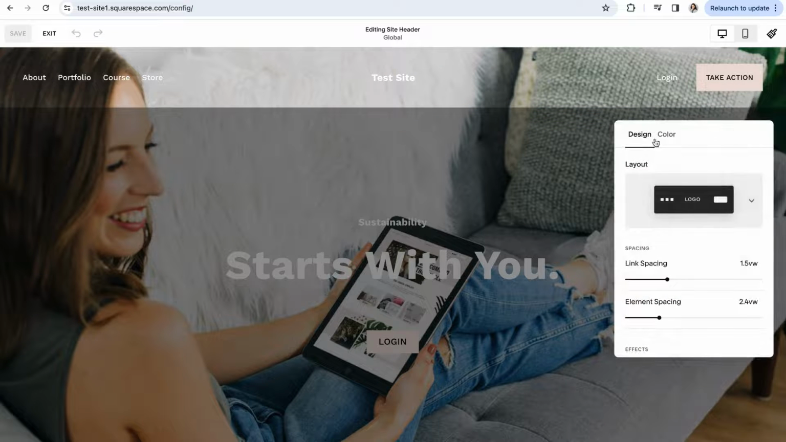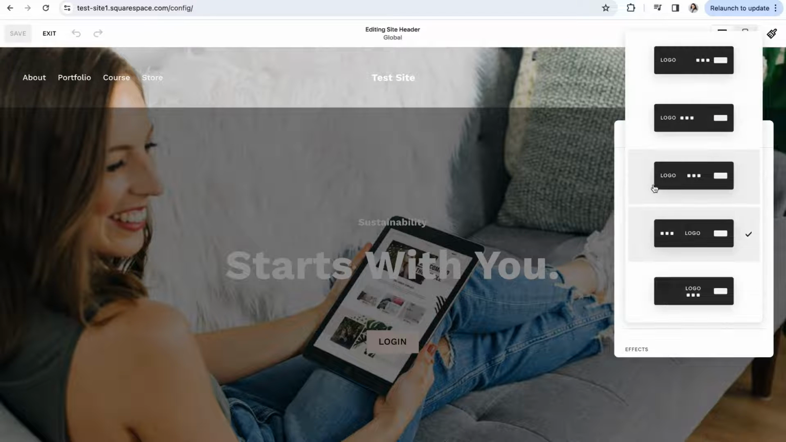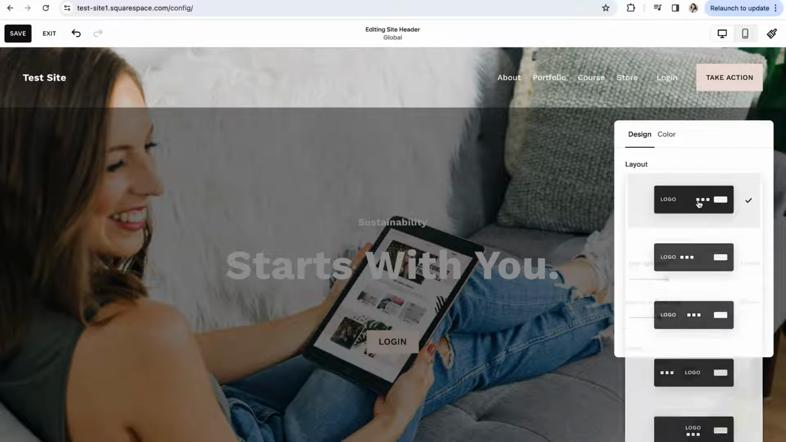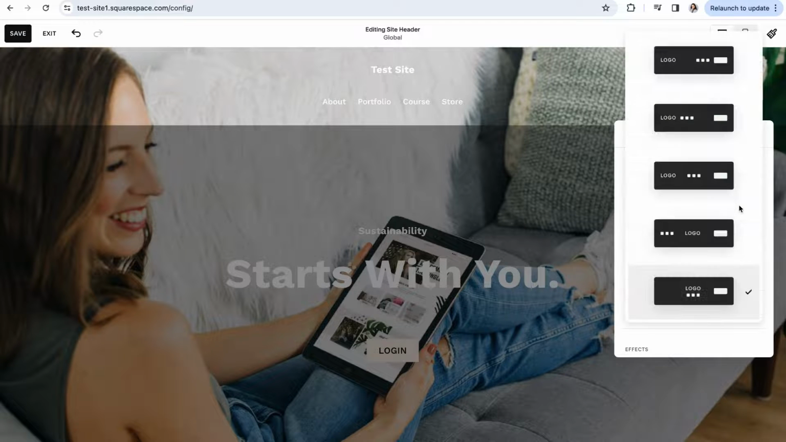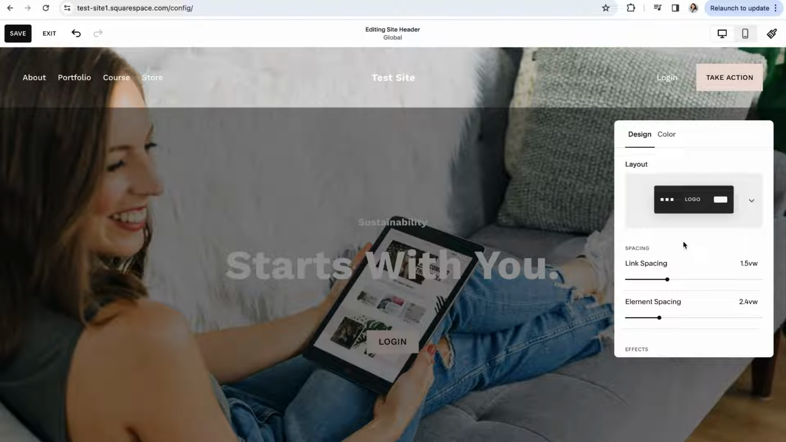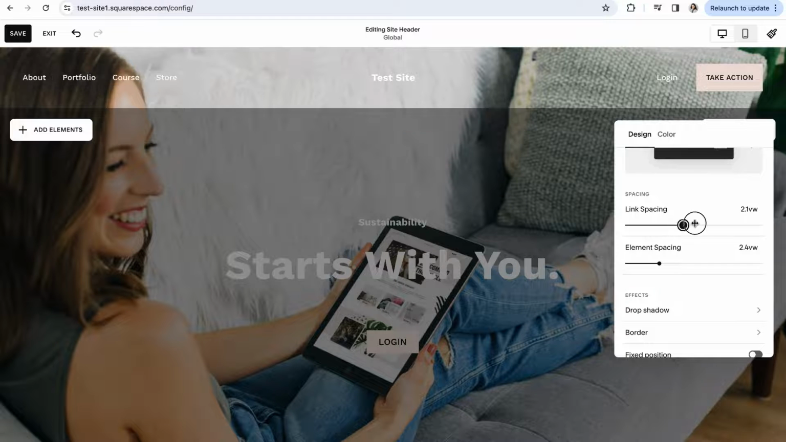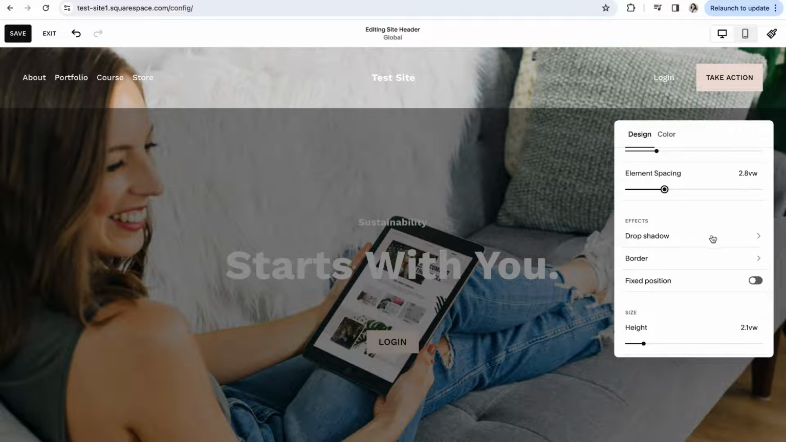When you click that, this edit window will pop up. Here you can change the layout of your site header, so you can choose from a few different configurations depending on what works for your website and your needs. You can play around with the spacing of your header links and the individual elements within your header. And you can also play around with a few additional effects like drop shadow or border.